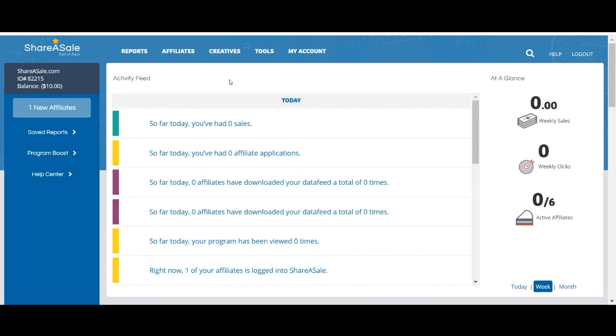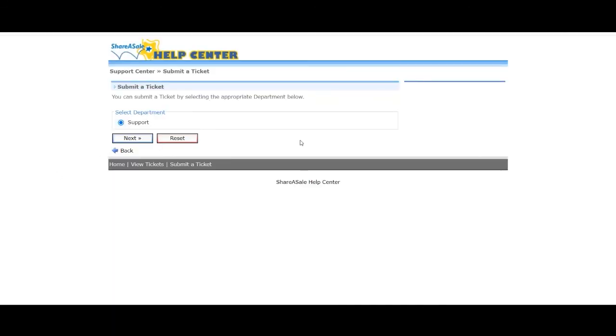If you have any additional questions related to the tools or features available within your account, please don't hesitate to submit a ticket by going to the Help Center. You can access the Help Center on the left side of the homepage. Once your ticket has been submitted, a member of our merchant development team will be more than happy to provide further support.